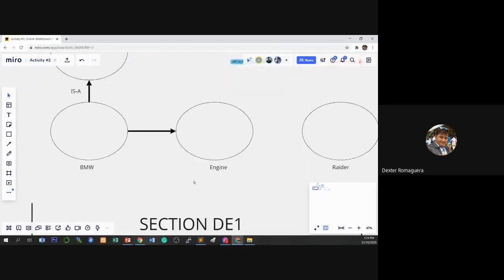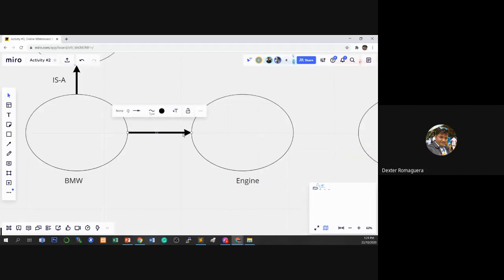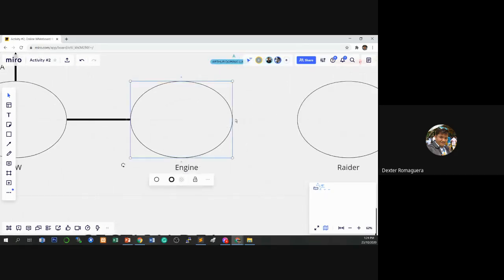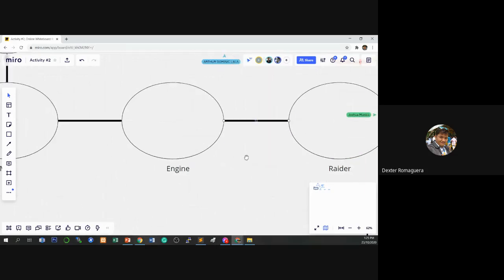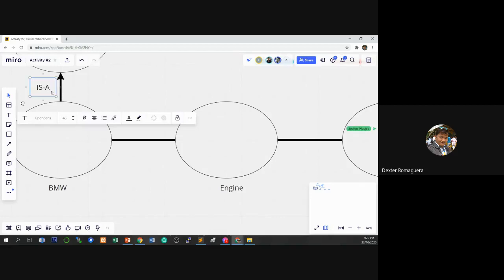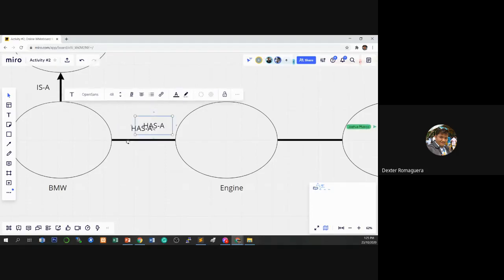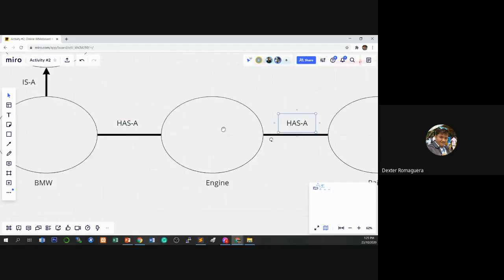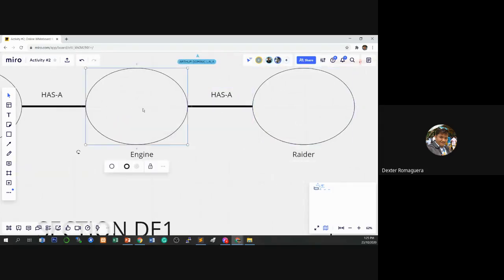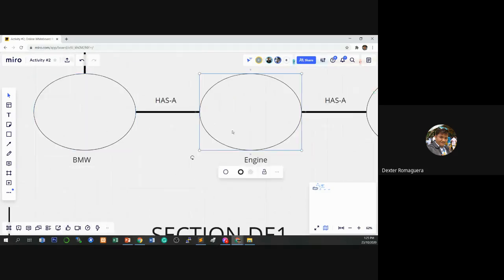It is just a simple line, with no arrow indicator. So it is just a line. Okay? And then Raider has an engine. Okay? It is just has-a, automatically, guys. Okay? Has-a. Later I will give more examples of has-a. Actually, we have already implemented has-a in the previous programs. Okay? Raider has an engine and then BMW has an engine.